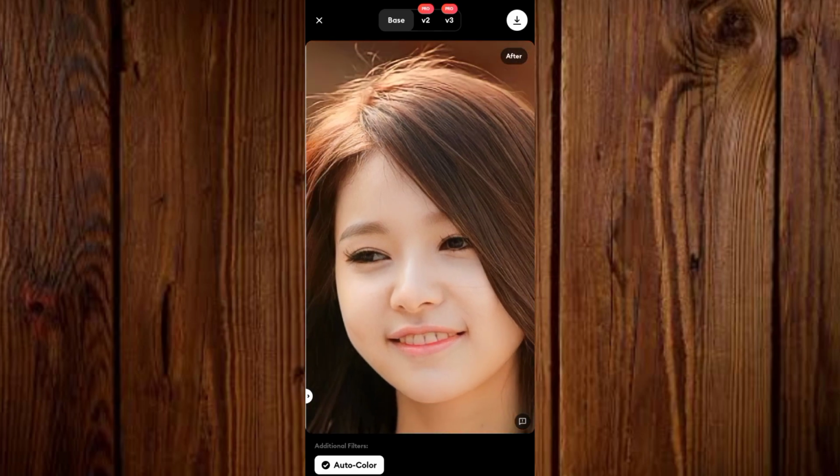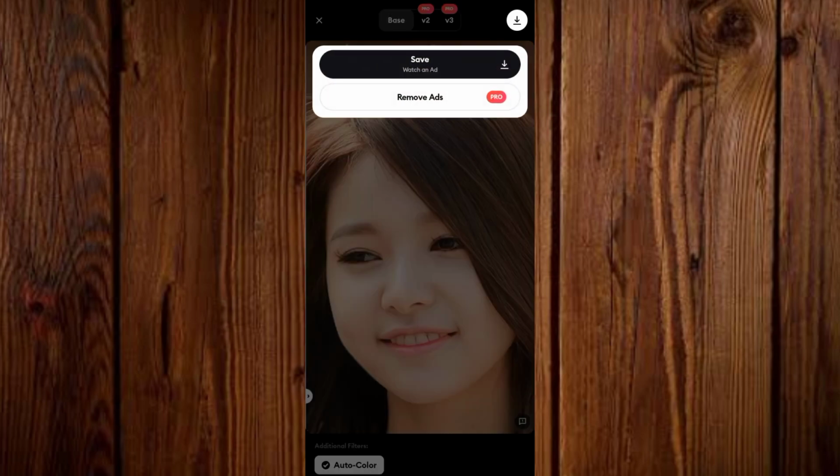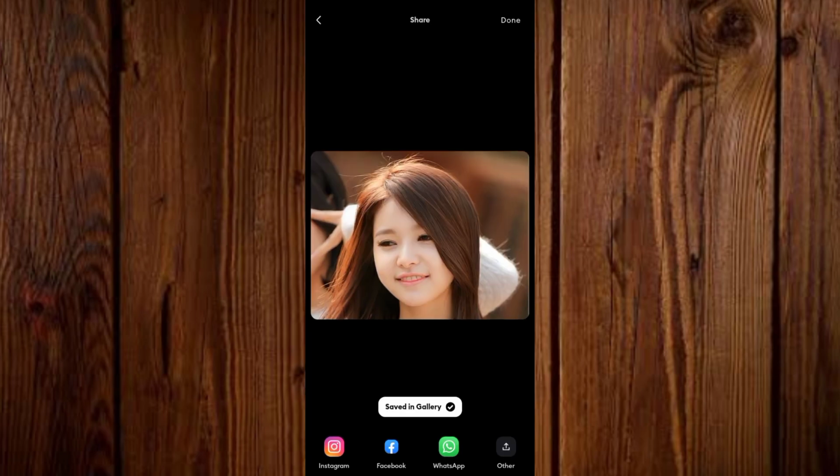Once you're happy with the final result, tap on the Save button to save the enhanced photo to your gallery. You can also share it directly on social media platforms like Instagram or Facebook to impress your friends and family.